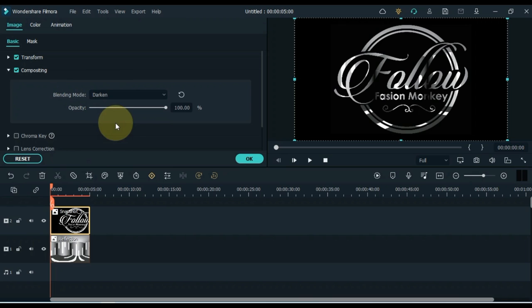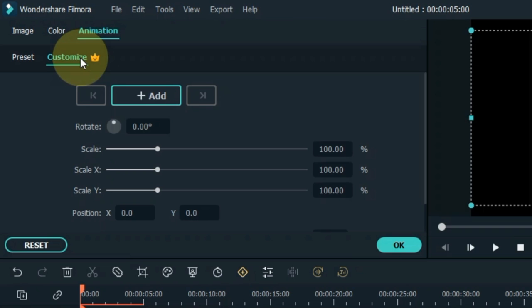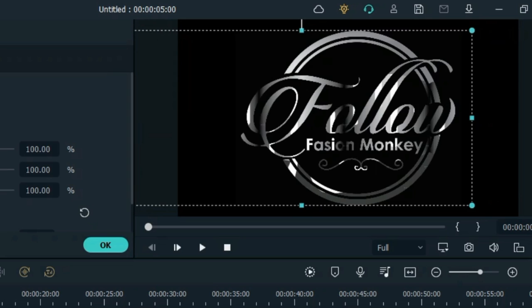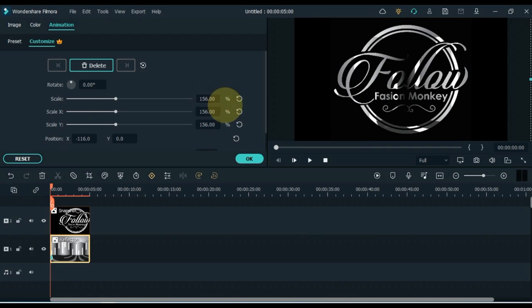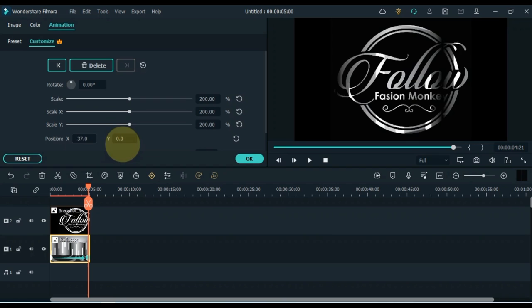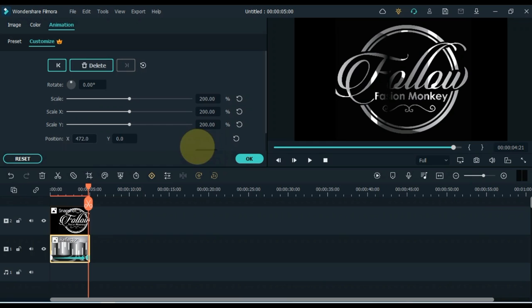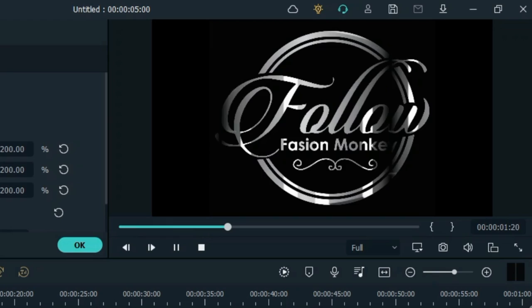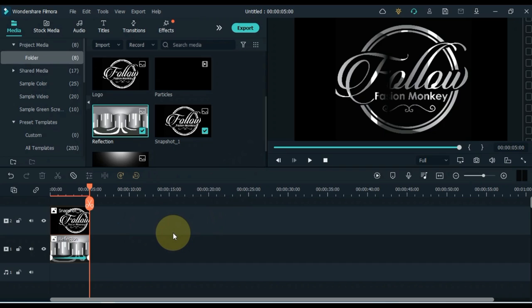Now go to animation tab and click on it, and then click on customize section. Here we have to adjust the position and size in the bottom reflection picture like this. And it has to generate animation through keyframe animation. You can see that I created an animation something like this using a keyframe animation. You also have to create similar animation in this picture. After doing this, export the video.